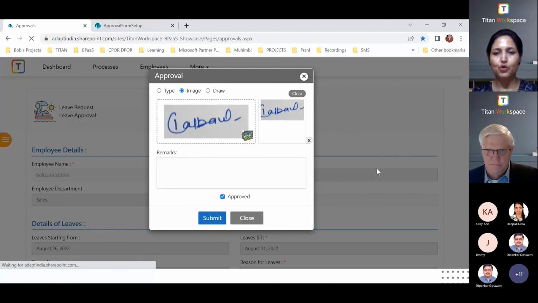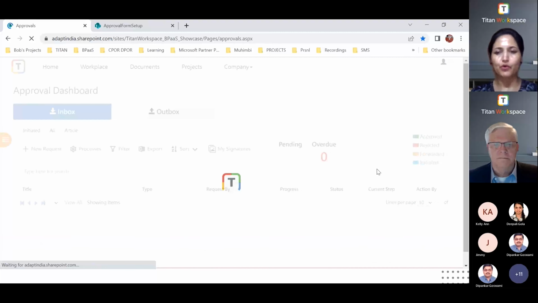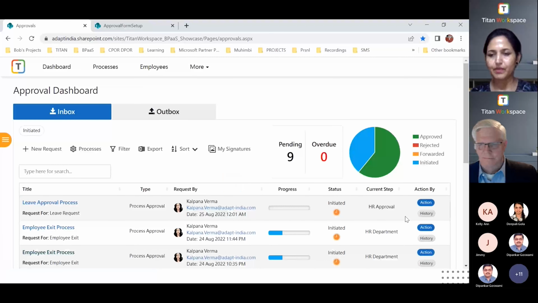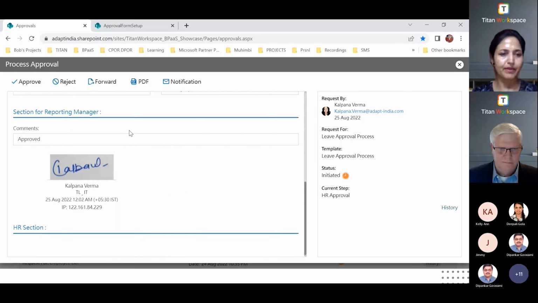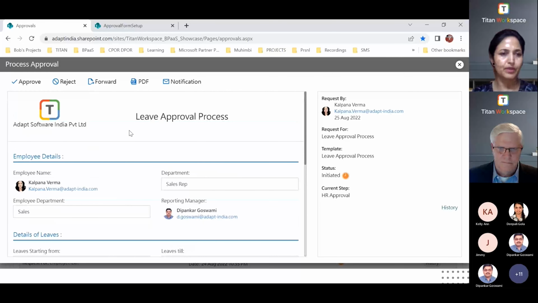So the first step got over, and it now flows to the next step, to the HR. So it comes for HR approval, click on action. As an HR, since HR did not have any fields to modify, it comes in a non-editable mode, and the HR simply has to click on approve.